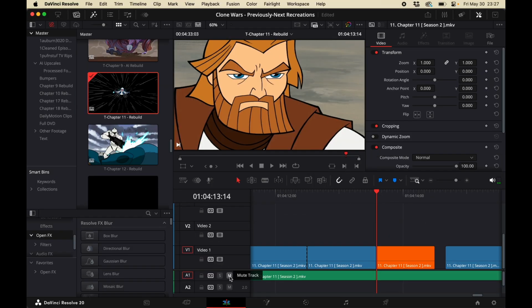Chapter 11 ends with a simple shot of Obi-Wan. Luckily, he doesn't say or move. That one is very easy to add back in.